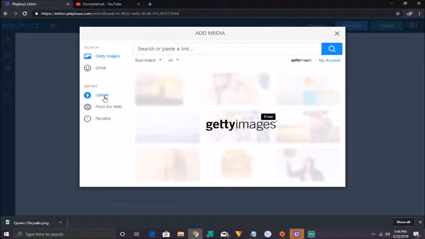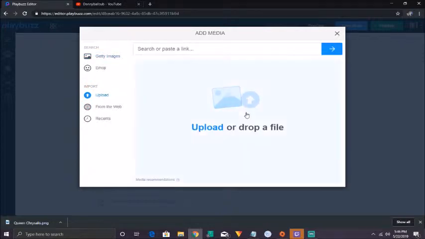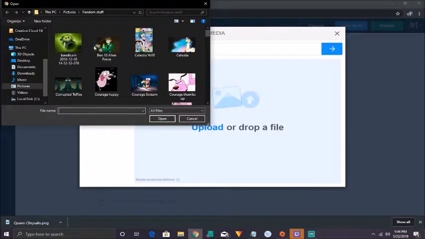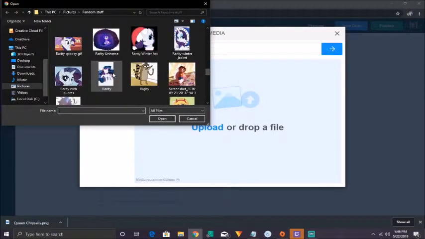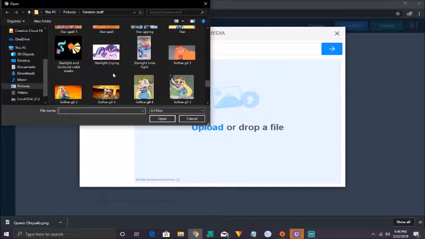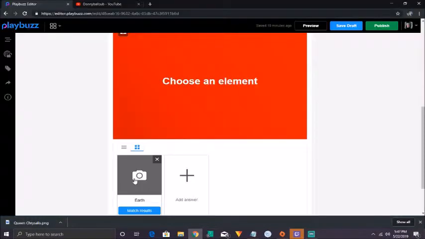Upload will upload an image directly from your computer. If I hit upload and then hit right here, it's going to bring up stuff from here. This is my fandom folder, where I have a bunch of different pictures from different fandoms that I'm a part of. But basically, you can put anything in here you want. I'm going to go ahead and put something in here.